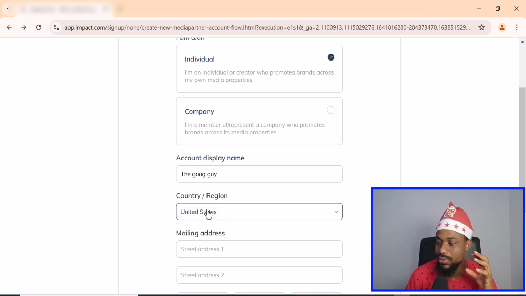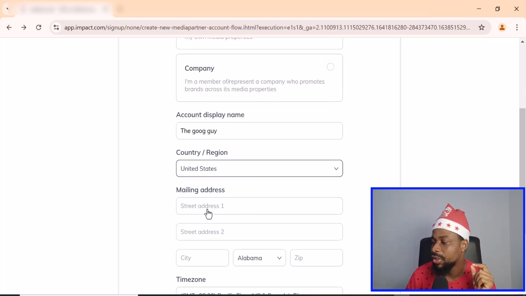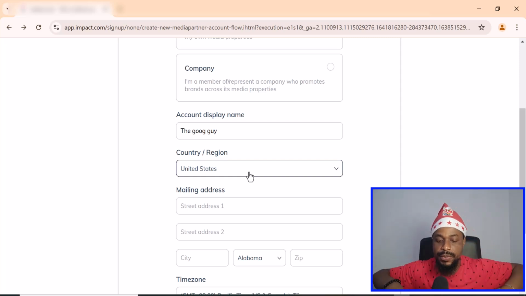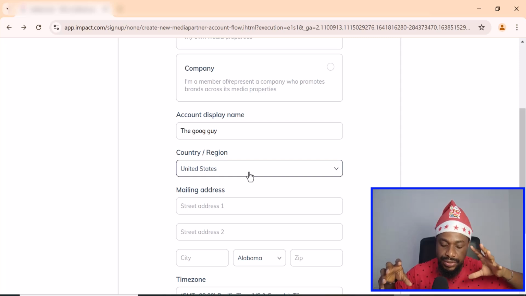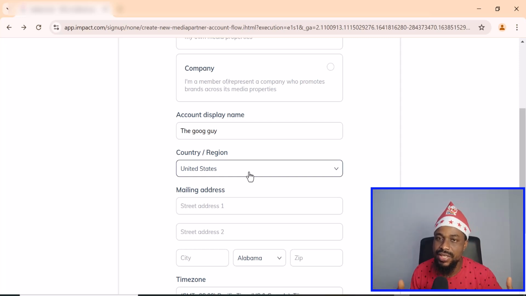So you want to select your country and region. Now, this is very, very important, because when you choose your country to be where you are from, some brands don't want to work with people who are from that region, because that region doesn't tally with your marketing goals. For instance, some businesses only ship to America, and if you are not from that region, it will be difficult for them to cover your region. So in that case, you want to select, let's say, the United States.